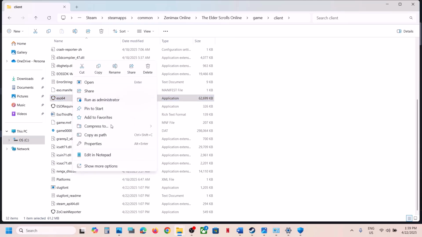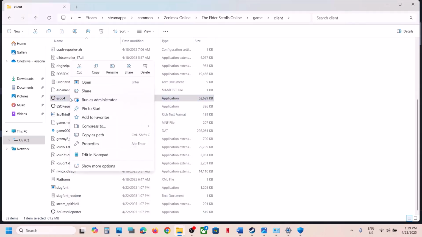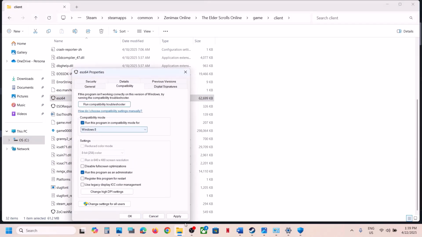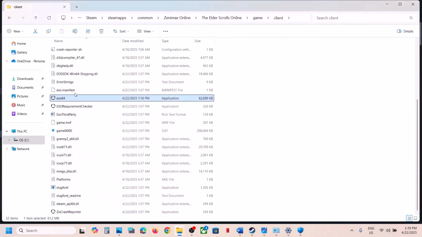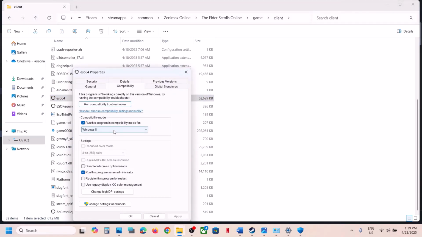If that does not work, right click and then go to properties, go to this tab, put a check on the box which says run this program as an administrator, hit apply, click on OK, double click, launch the game from here and then check. Still not working. This time put a check over here, select Windows 8, hit apply, click on OK, launch the game and then check. Still not working. In that case, this time you can select Windows 7 over here and then hit apply, click on OK. You can even try these and then check.